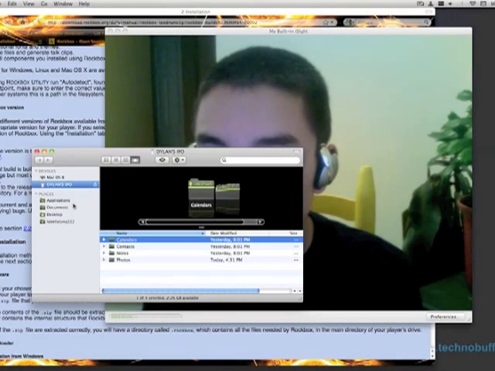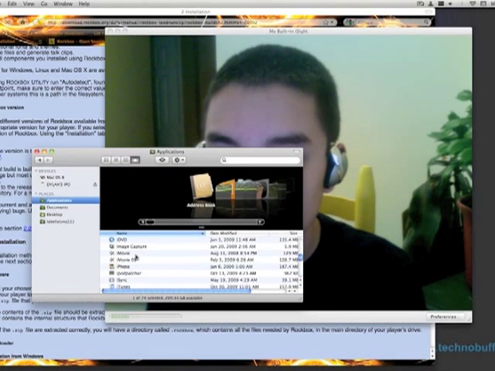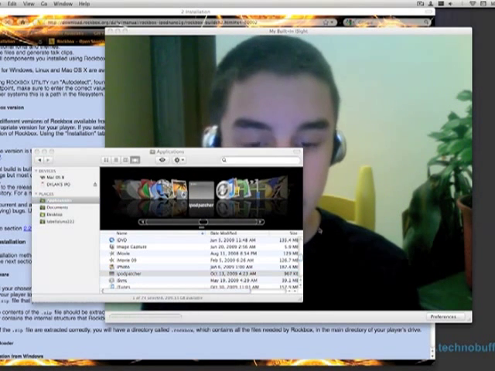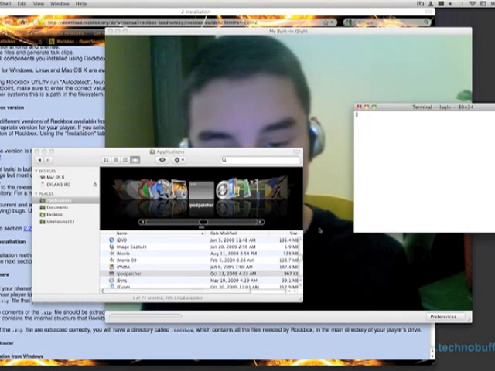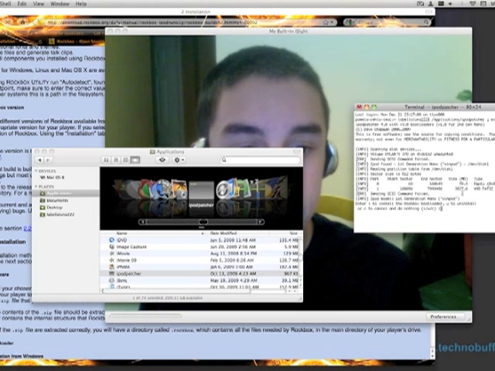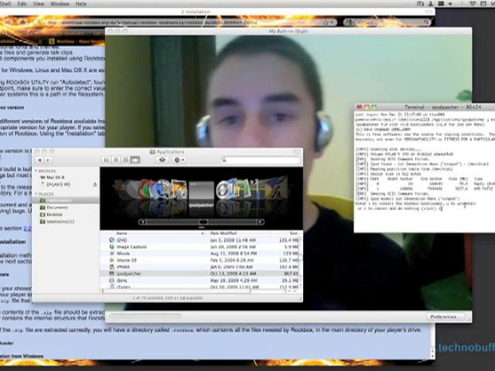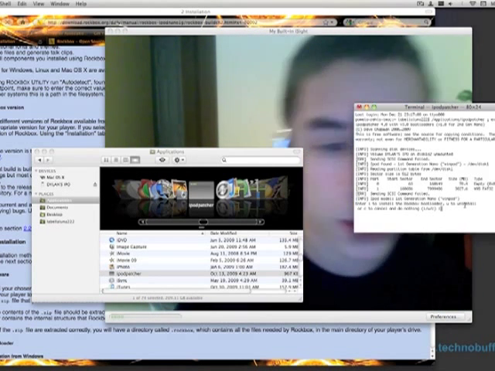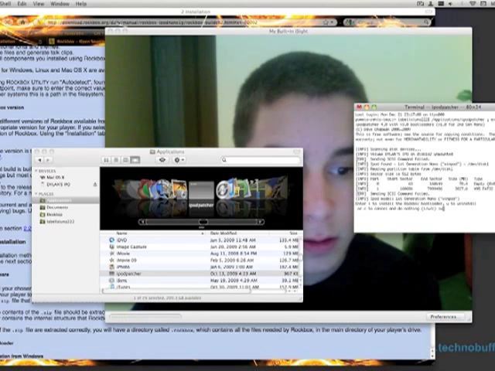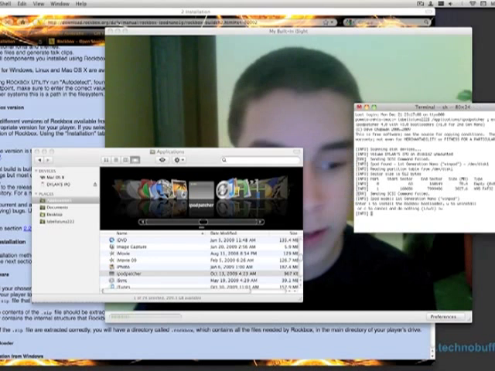To uninstall RockBox, what you're going to do is go into the iPod Patcher, which we downloaded before to install it. You can open it again. Make sure it's plugged in before you do this. You open it again, and it'll find it in Terminal or in Command Prompt. And instead of hitting I to install, you're going to hit U to uninstall. Hit Enter.